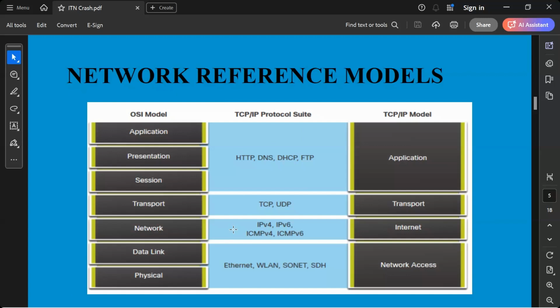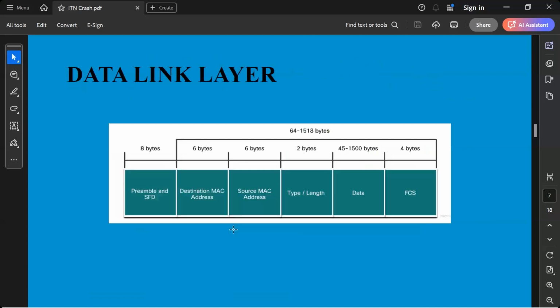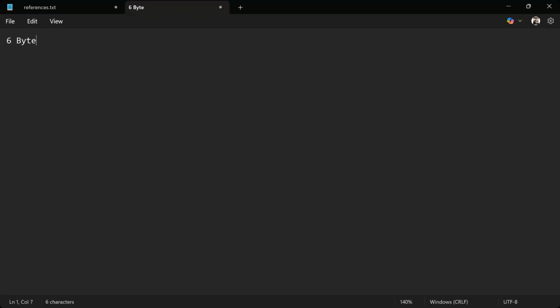Right. Now the data link layer makes use of MAC addresses. MAC addresses are 48 bits, or you can say they are 6 bytes. They are 6-byte hexadecimal values, which if you convert them to binary, are 48 bits.